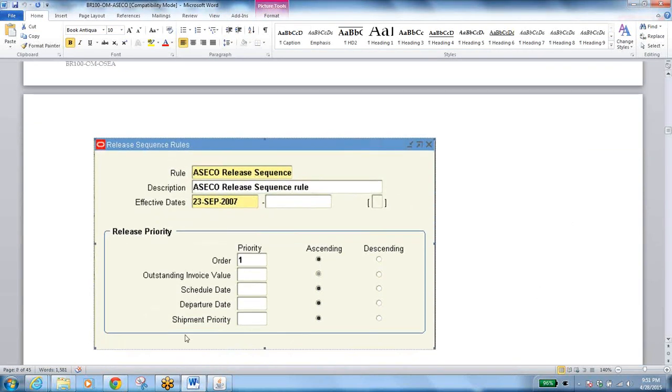We have next release sequence rules. We will be defining release sequence rules. So this is the form. If you open the navigation, release sequence, we are giving the priority by schedule date, outstanding invoice value, departure date, or shipment priority, whatever it is. If you give ascending and descending, what does it mean? If somebody ranks 1, 2, 3, 4, 5, ascending means 1 is the first rank, then the second rank. If you say descending and you are giving 1, 2, 3, the first is the lowest one and the fifth is the highest rank. That is the importance of ascending and descending.